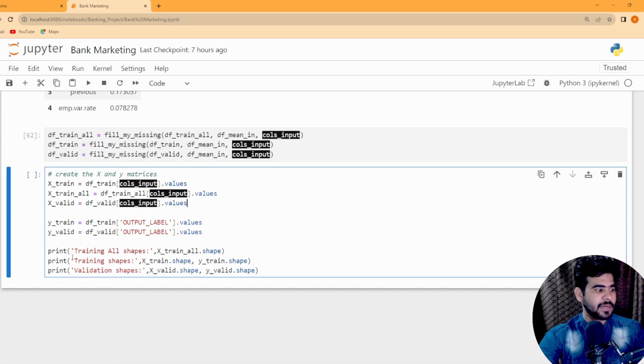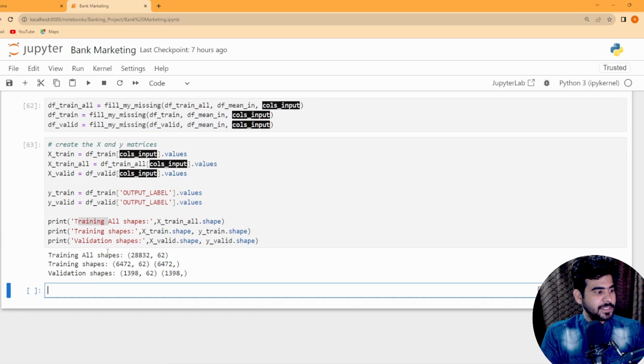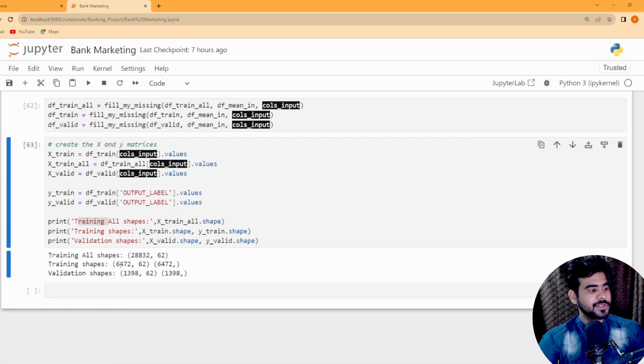And then we are going to check the shape of the training data, the validation shape, as well as the training-all shape for our original data. Let me run. As you can see, this is our complete training-all shape, 28,832. For our training shape we have 64,000, and for the validation shape we have 1,398. And these are the complete columns that we have. So now we are able to split our complete data and create the matrix for our x and y.